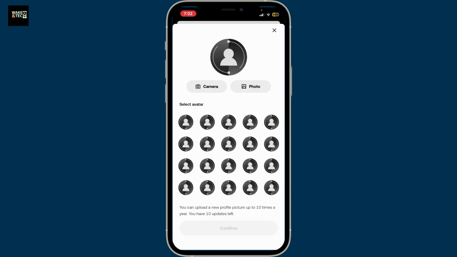Now you can select the avatars from the bottom. I don't know why all the avatars look the same right now in my case. Choose the avatar you want to change to, or if you want to add your own photo, click on Photo at the top of the screen.